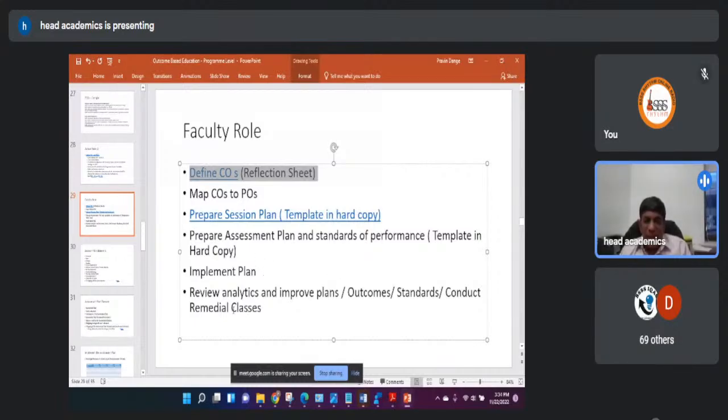Then implement the plan, and then review analytics to improve plan, outcome standards, and conduct remedial classes. This is what a faculty's role is in outcome-based analytics. So the first thing, contribute to defining COs, right? Contribution to the making of the curricular plan, which is mapping of COs to POs, right? Then implementation plans: prepare session plan, prepare assessment plan, implement those plans, and after implementation, the marks are aggregated and the reports are made available. Use those reports to improve the quality further, right?